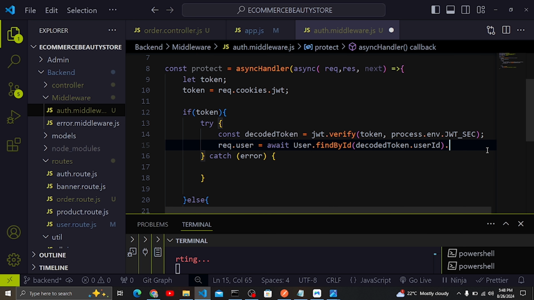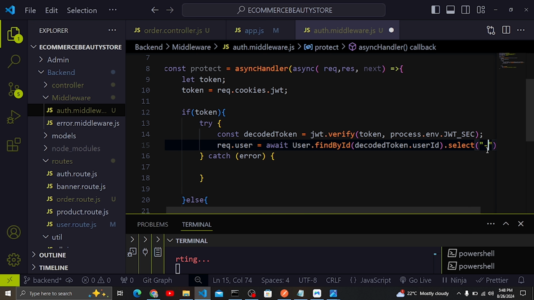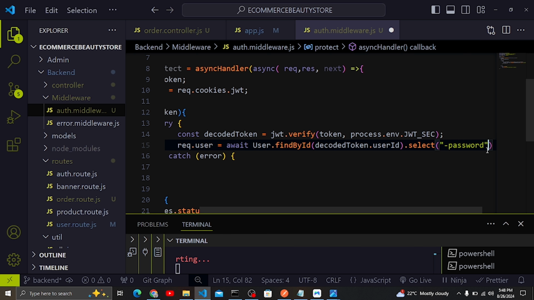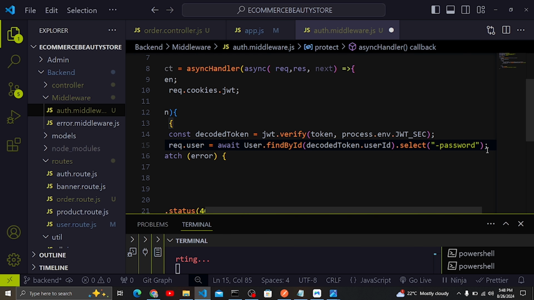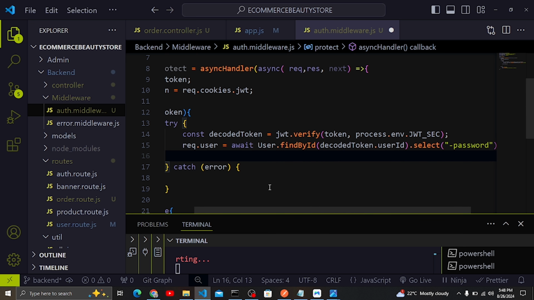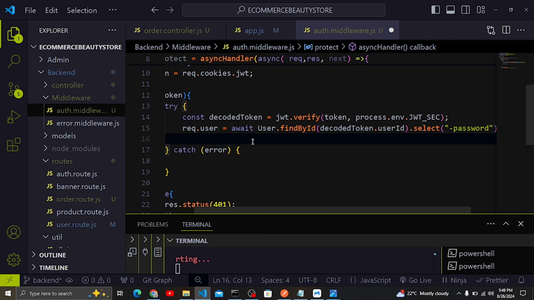Because I don't want to have a password here, I'm going to use another function that is called select, and we are going to actually minus password here. So the data here will be other data like the name, the email. That's what we are going to assign to request.user here. And now we can access this user from anywhere because we are passing it using middleware.